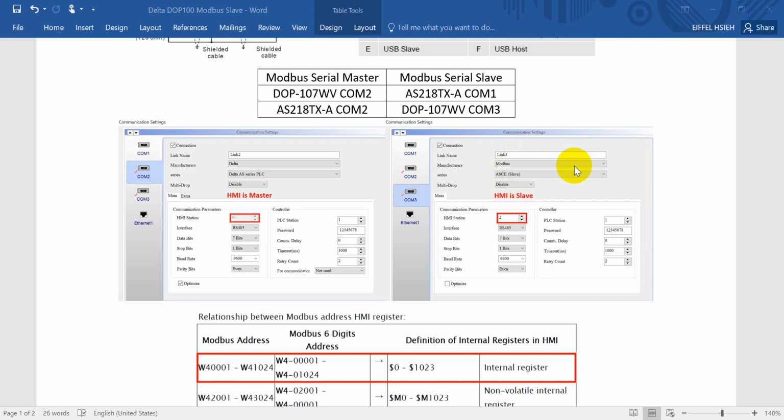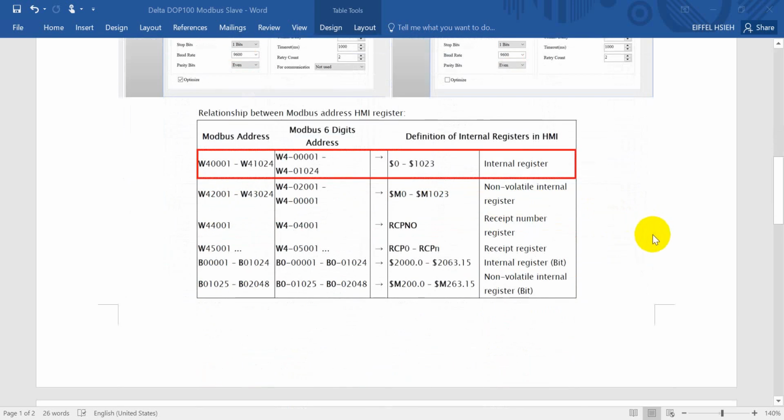Here we select Modbus and select ASCII slave. And for sure, if you want to use RTU mode, you can select RTU slave here. In this case, the HMI is a slave, so we have to define the station number of the HMI. In this example, just use 2. For sure, you can also use 1 and change the PLC to 2. Then we can see the corresponding internal register mapping to the Modbus address.